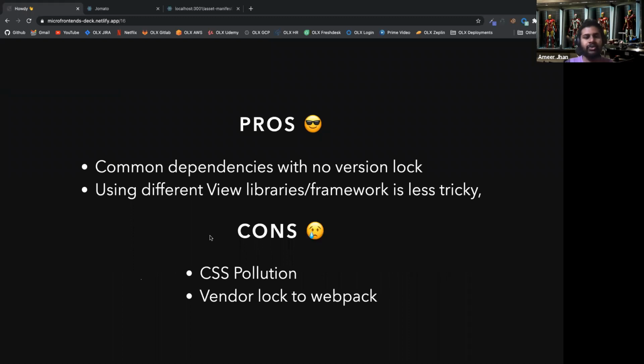The pros are that the common dependencies are taken care of by Webpack. If Webpack sees that two build assets have the same dependency, it will bundle the dependency only once. And using different view libraries is going to be less tricky because Webpack is going to bundle them. Webpack knows how to handle those artifacts, and at the end of the day, those are just JavaScript embedded into bundles. So Webpack does the heavy lifting and not us.